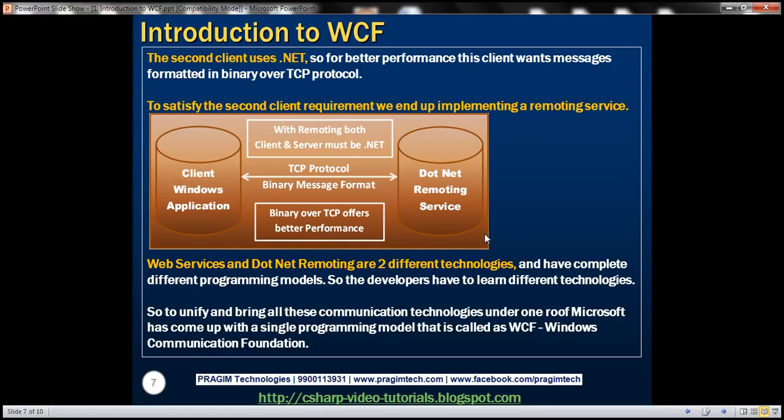So Microsoft thought that this is not a good situation for their communication technologies framework to be in. That's why, to unify and bring all these communication technologies under one roof, Microsoft has come up with a single programming model called WCF, Windows Communication Foundation. So WCF is going to unify everything, that is remoting, web services, enterprise services, and MSMQ, all the other communication technologies that we have today.